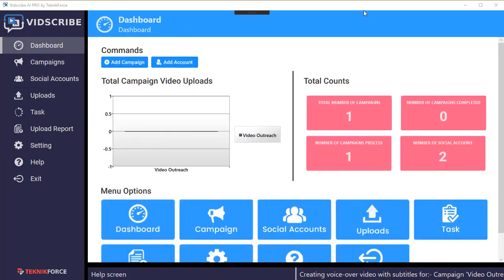VidScribe is designed to be extremely easy to use. You can set it up yourself, you can do everything yourself without going through complex circles or trainings, and you'll be able to generate fresh traffic, drive traffic from the local markets all over the world without having to go through a lot of hoops.